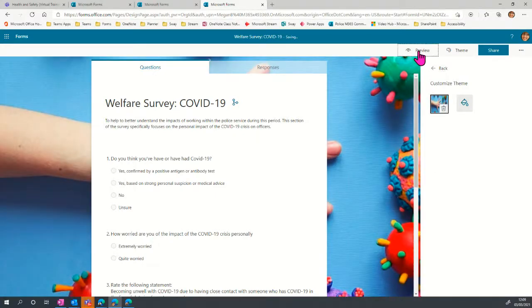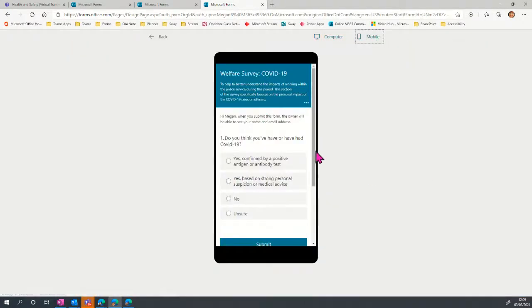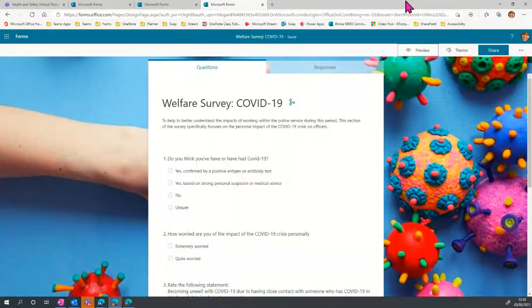You have a little preview, so you can see here what this form looks like on a computer, and you can click on here to see what it looks like on a mobile device as well. So you can just sense check it to make sure that it's appropriate and it's within your design as well.